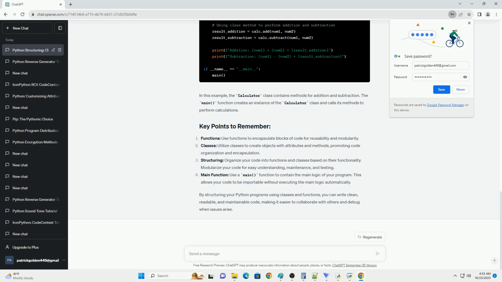When structuring your Python programs, consider the following best practices. Remember that Python's readability and maintainability are critical, so keep your code clean and well organized. In this tutorial, we've covered the basics of structuring a Python program using classes and functions. These fundamental concepts will help you create organized, maintainable, and efficient Python code.